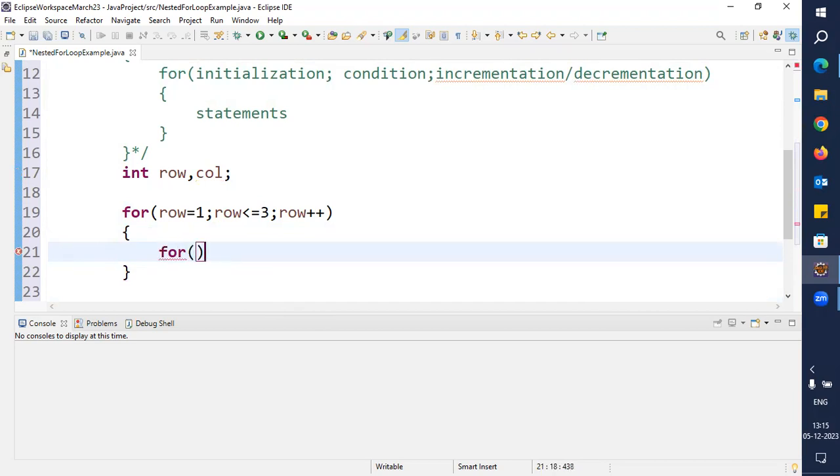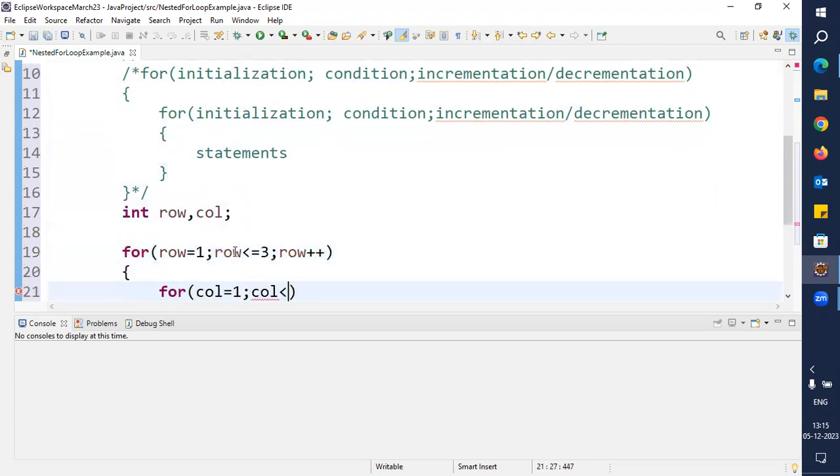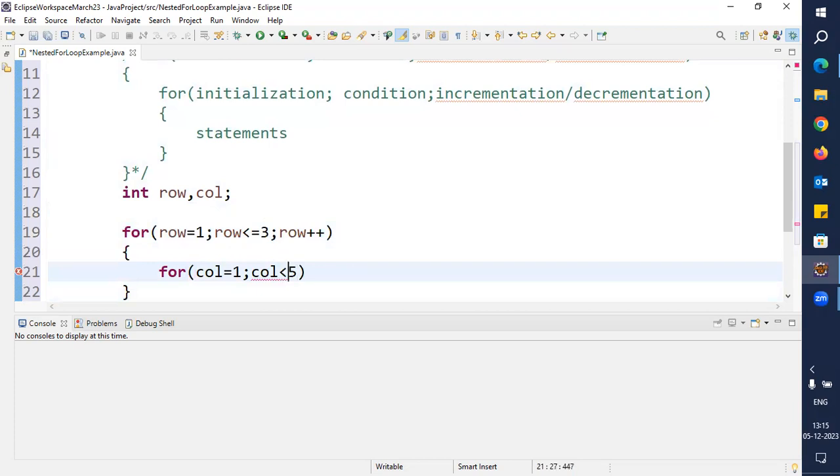So for column is equal to 1, column also I am starting from 1, and then column is less than, and how many times should the inner for loop repeat? As I told you, there are 5 columns in each row, so the inner for loop should repeat 5 times. So you can give here less than or equal to 5, because I have started from 1: 1, 2, 3, 4, 5. If I take only less than, the 5 will be skipped and it will run only 4 times. That is the reason I'm taking equals. Then column plus plus.